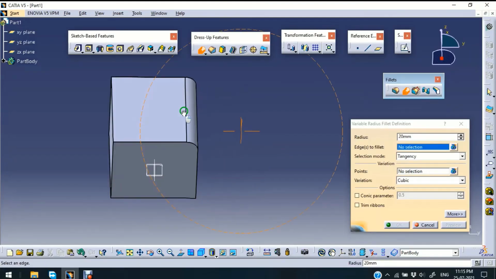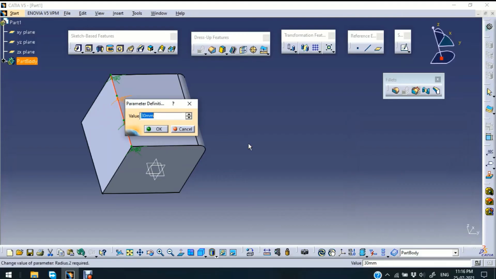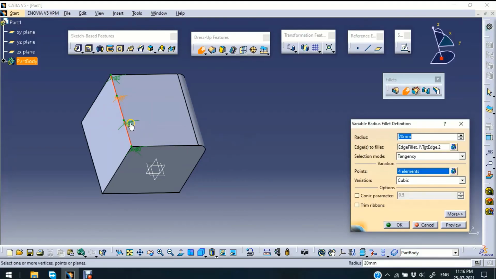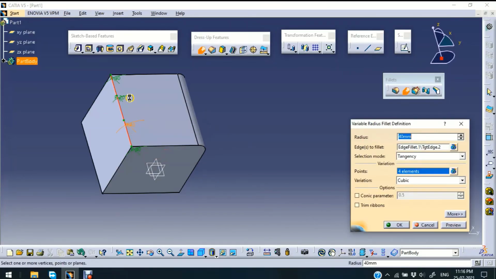The first one is the normal edge fillet, the second one is the variable radius fillet. The difference is, for example, I will now select this sharp corner. 20 mm or 30 mm, anything you can define. Additionally, here you can see these points, 2 elements. If you select there, then you can pick n number of points on this sharp corner, and you can double click on the value. So instead of 30 I can give 20 here. This value also I can change locally. Instead of 30 I can give 40. Like that, n number of points you can give in between. Now in the preview, you will get this type of variable radius fillet.